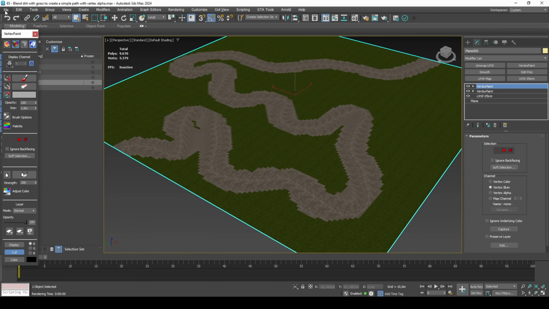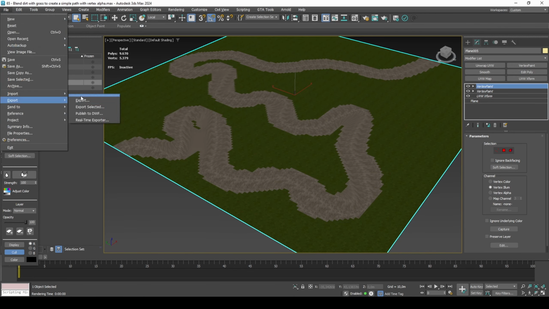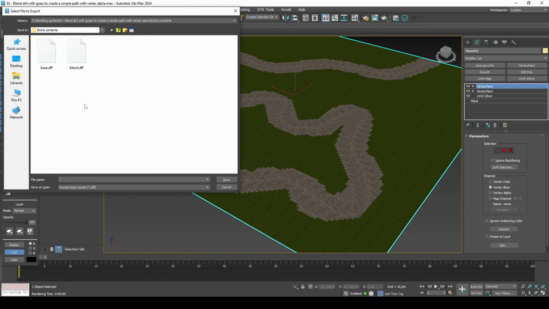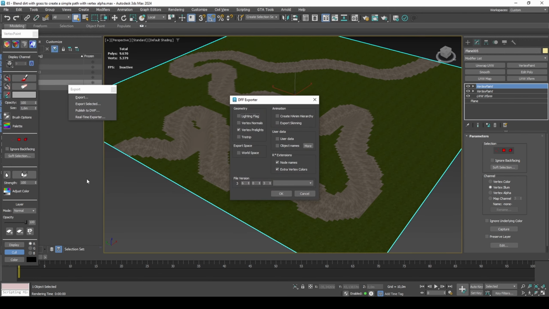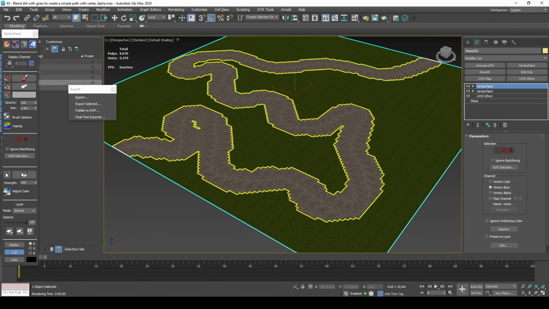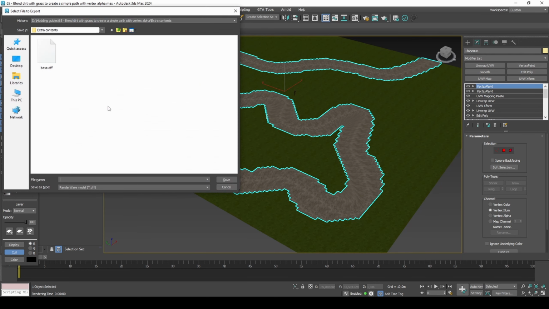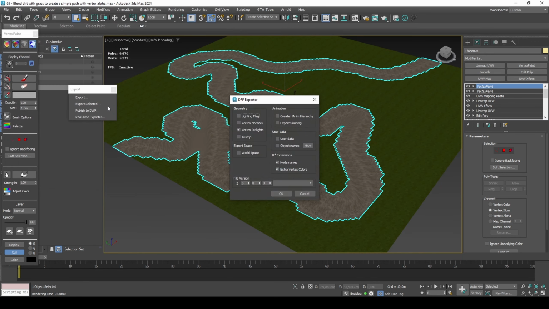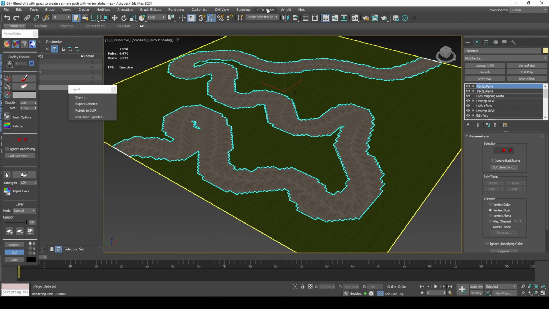Export both without light flag and with vertex prelights and extra vertex colors. Vertex alpha cannot render with light flag, which is the setting that adds skylighting and some exposure to models. Export the base terrain collision.